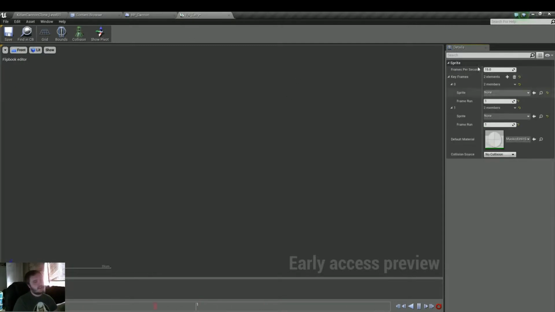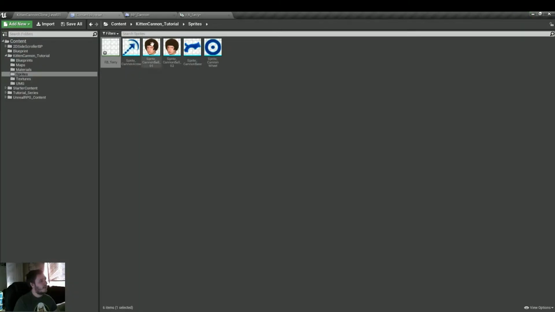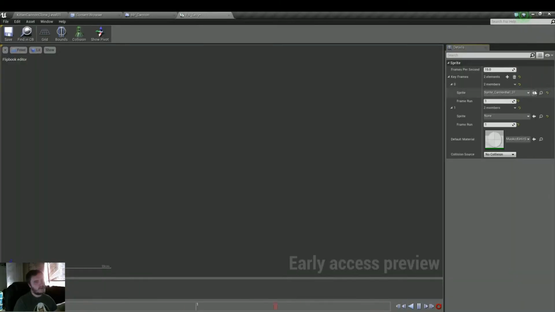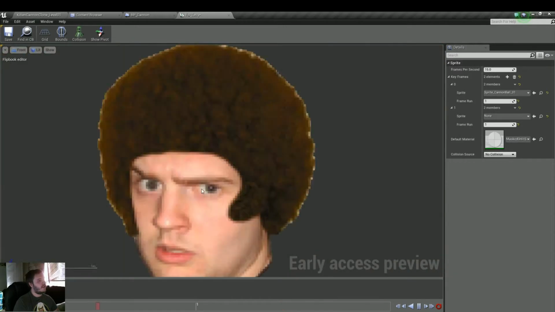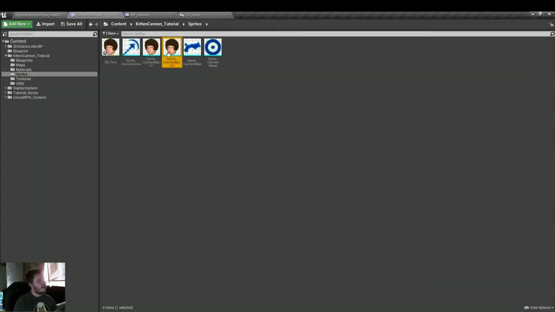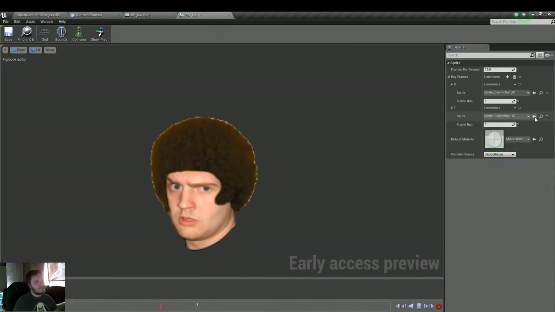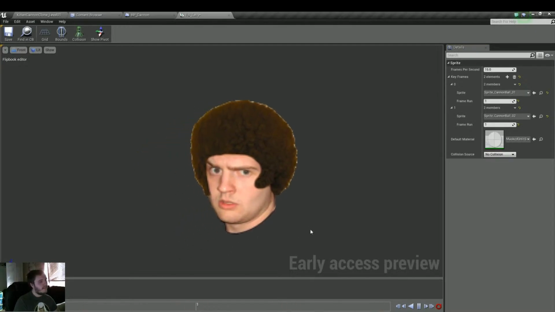Then it's going to ask for sprites, so let's add in those sprites. So sprite 1. Right now it's kind of seizure-y, but if we add in sprite 2, we got him animating. We want to slow this down a little bit, just so it looks more ridiculous. It's just for fun, but that's basically how you add animations there. You can also add a collision source to it. We don't really need to do that for this, but let's go ahead and save that.